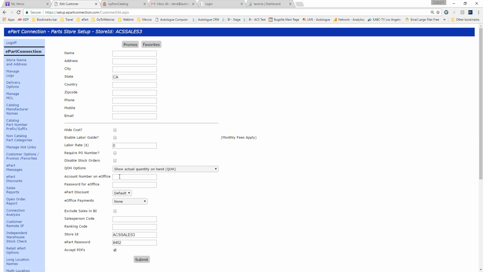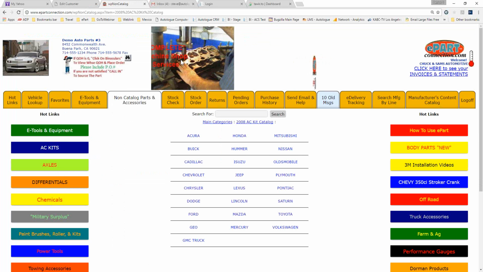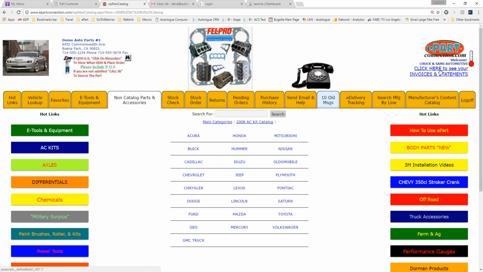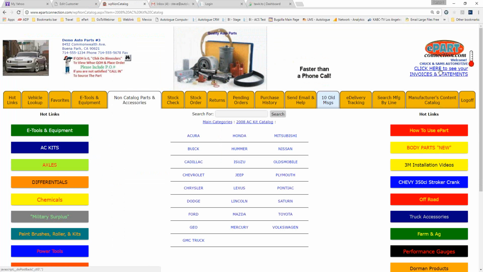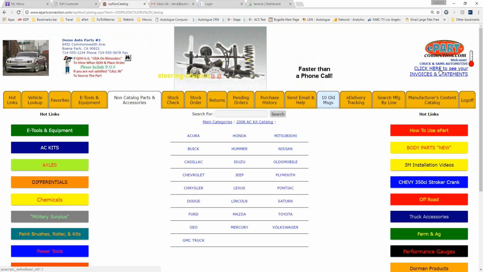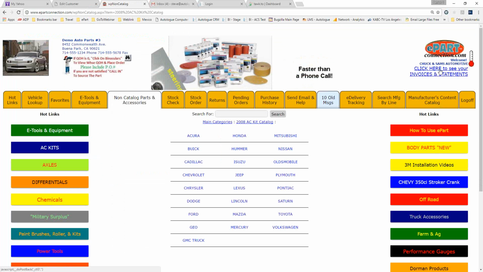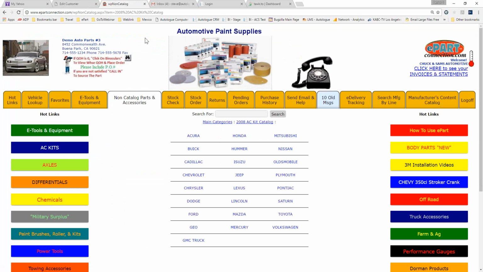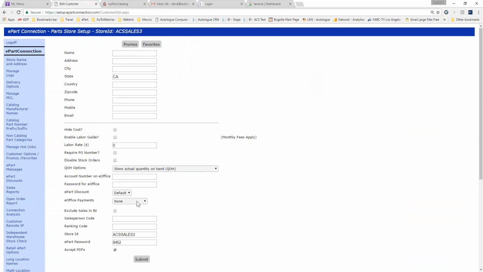Account number on eOffice, again, is for the master account. Excuse me, password for eOffice. This is where you put a password. So when the jobber or when the installer is here looking at ePart, there's a link right here to click, which takes you to eOffice. Sometimes the owner of a garage says, my mechanics use ePart all the time, and I really don't want them going into my eOffice account. So that's the case where he would put a password on that, and he would be the only one that would be able to access his invoices in eOffice directly from ePart. That's the purpose of that field.